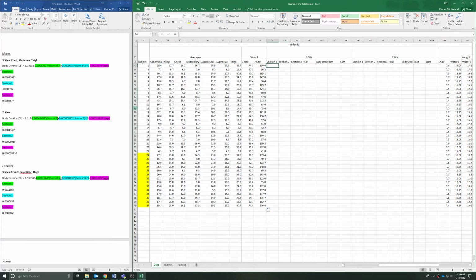So now this is when this sheet is going to come in handy. So we're on 3-site. We're going to look at this 3-site calculation. And for section 1, I'm going to copy and paste that number. If I look over here, we're multiplying by the sum of 3.